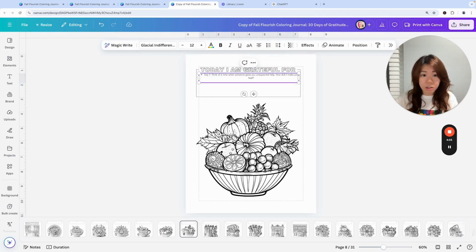Okay, let's just delete that. Nope, I don't want the bullets. I don't know why the bullets suddenly appear.